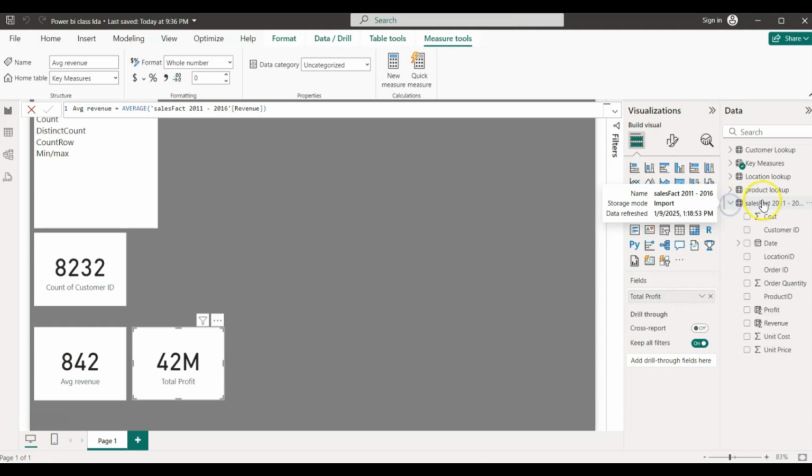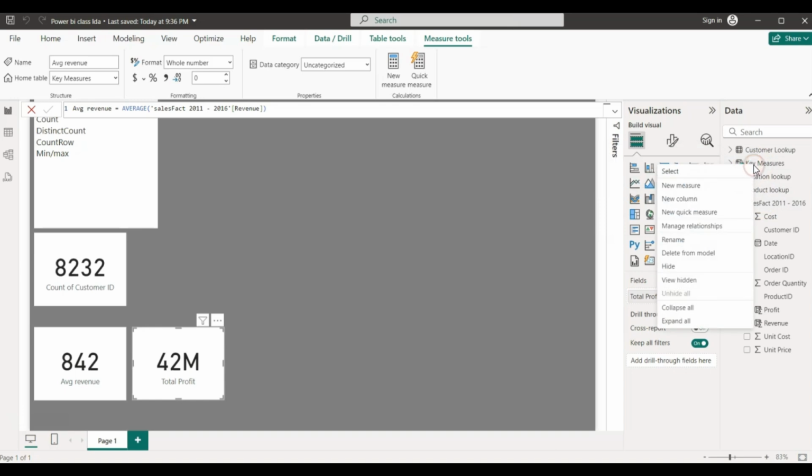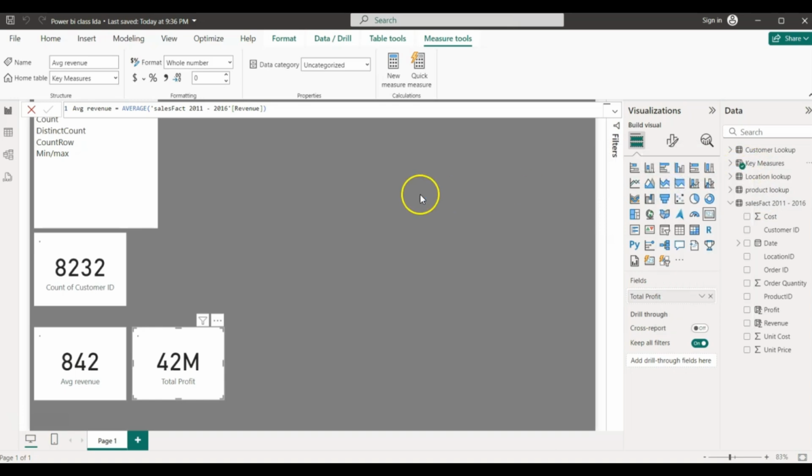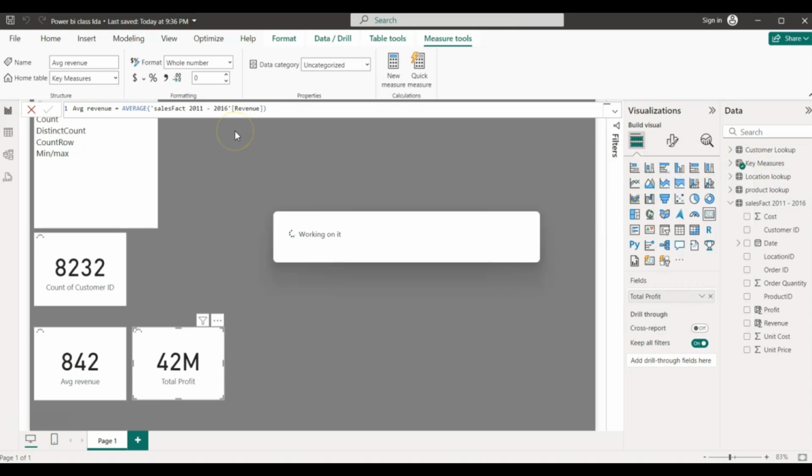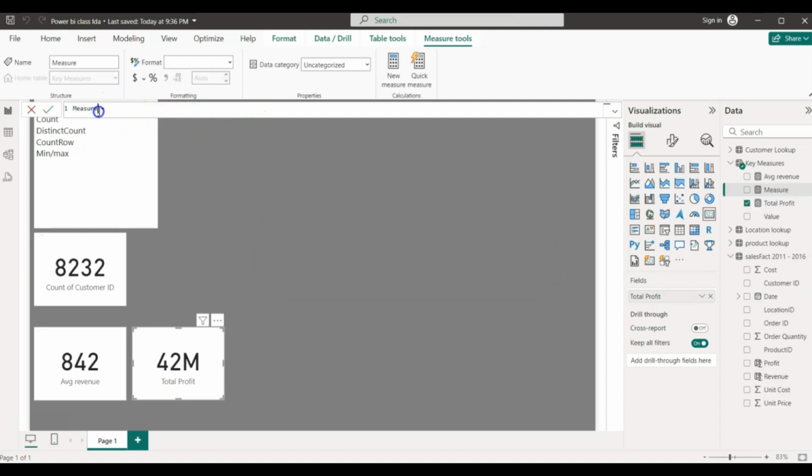To do this, I want to create a new measure, giving it the name total customers. So new measure, and I would rename this to be total customers. And I would say, if I'm going to work with the customer lookup table, I'll just use count.